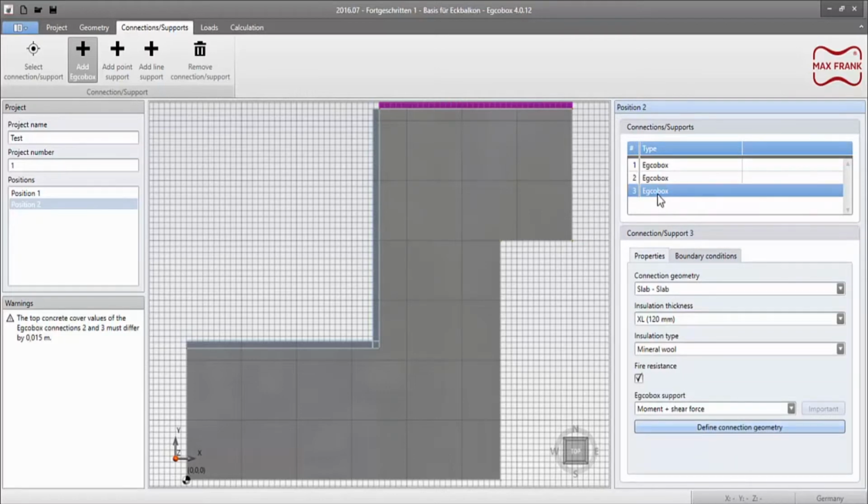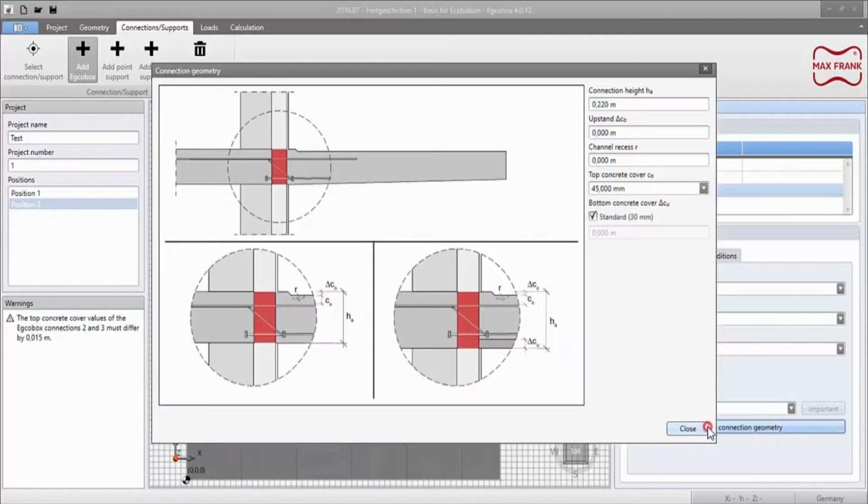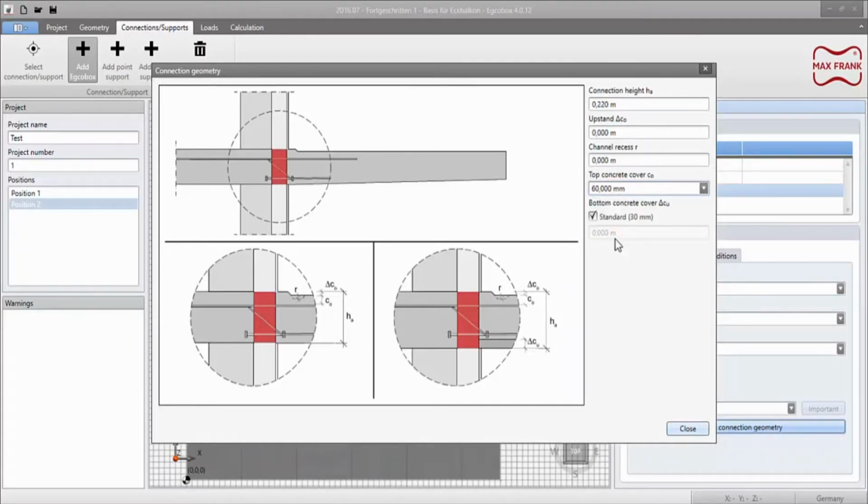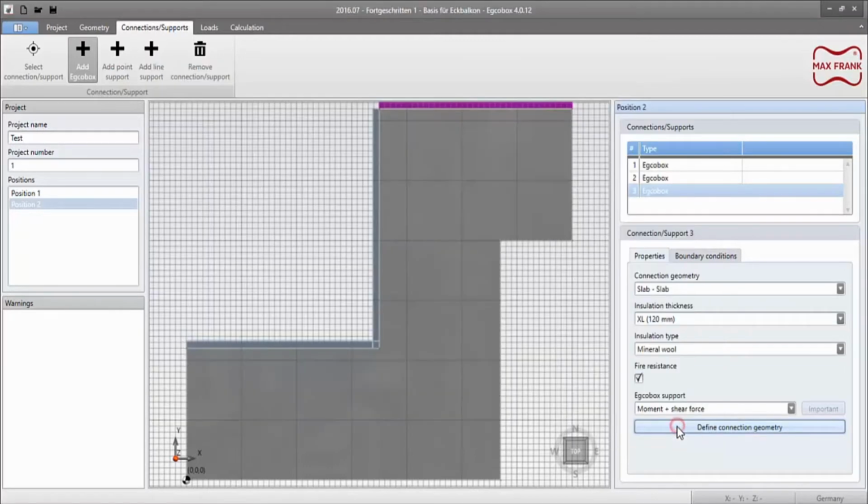In the definition of the Egcobox, we also find the field Define Connection Geometry. Here we can again input detailed settings for this connection. In this case, we only increase the concrete cover from 45 millimeters to 60 millimeters. Now the note disappears in the Warnings field, and we can close the Connection Geometry window. Now we'll move on to the Loads tab to input our loadings.